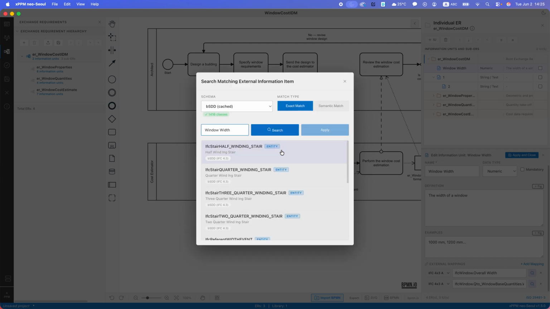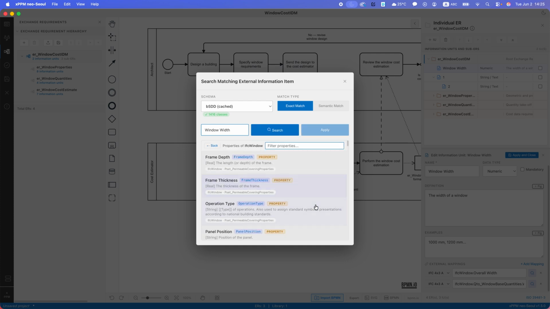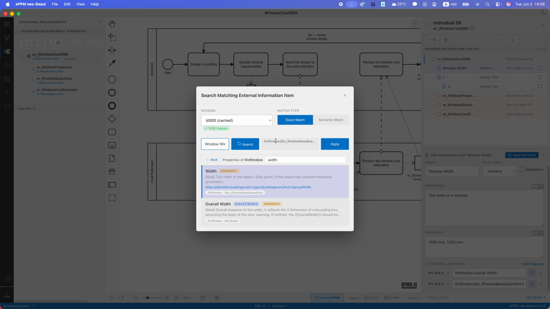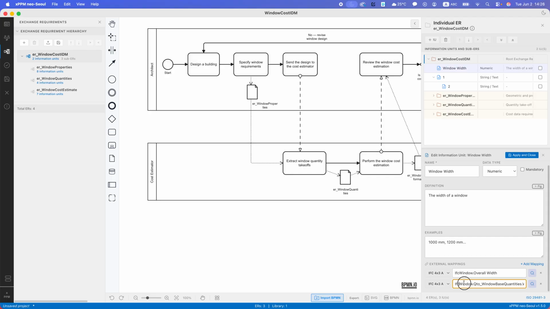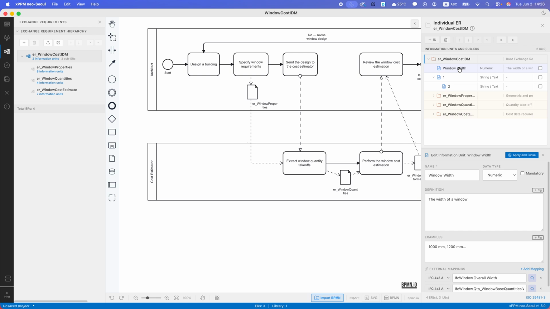Let me show you what happened. So here, and then when I browse the thing, it shows IFC window, QTO window base quantities, and window. So if you click this one, then it shows that it's actually located like this. So because I applied that, it shows not only that, but also this, the whole string. Okay, apply and close, so I have the updated thing. And also this should be mandatory.